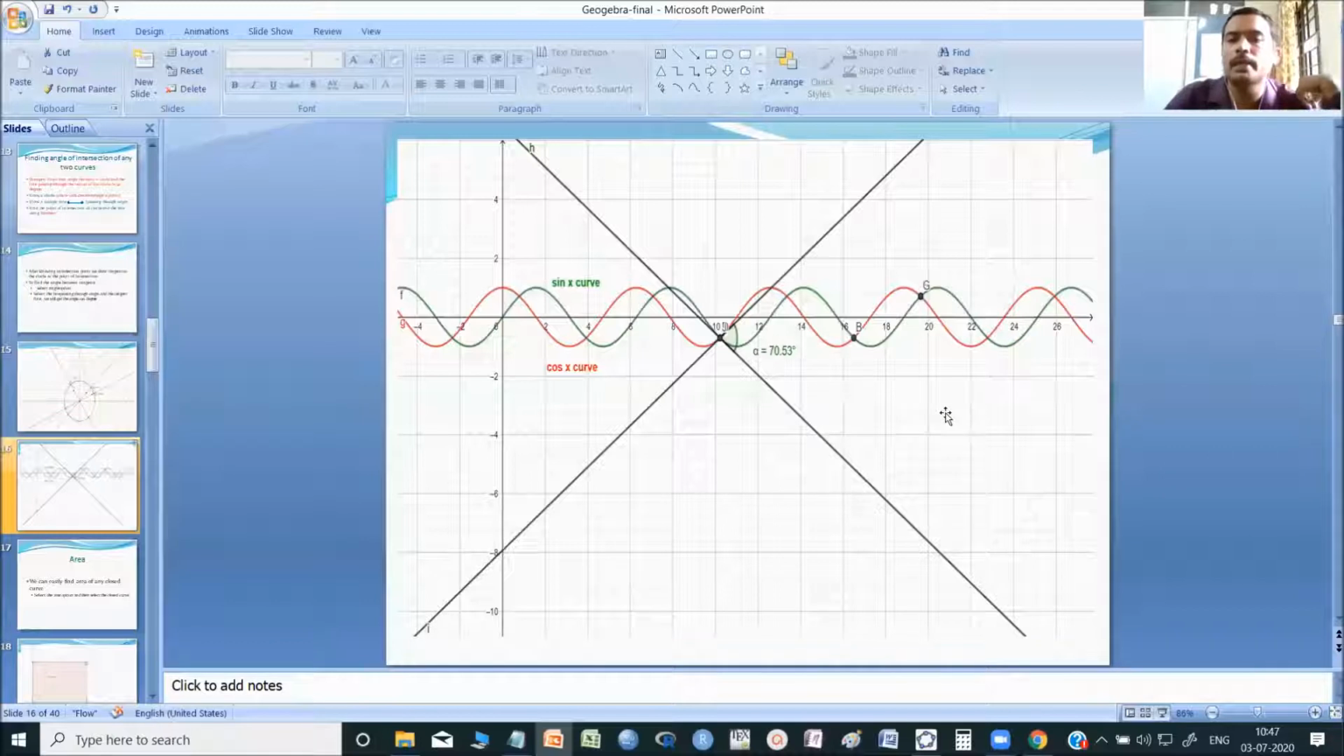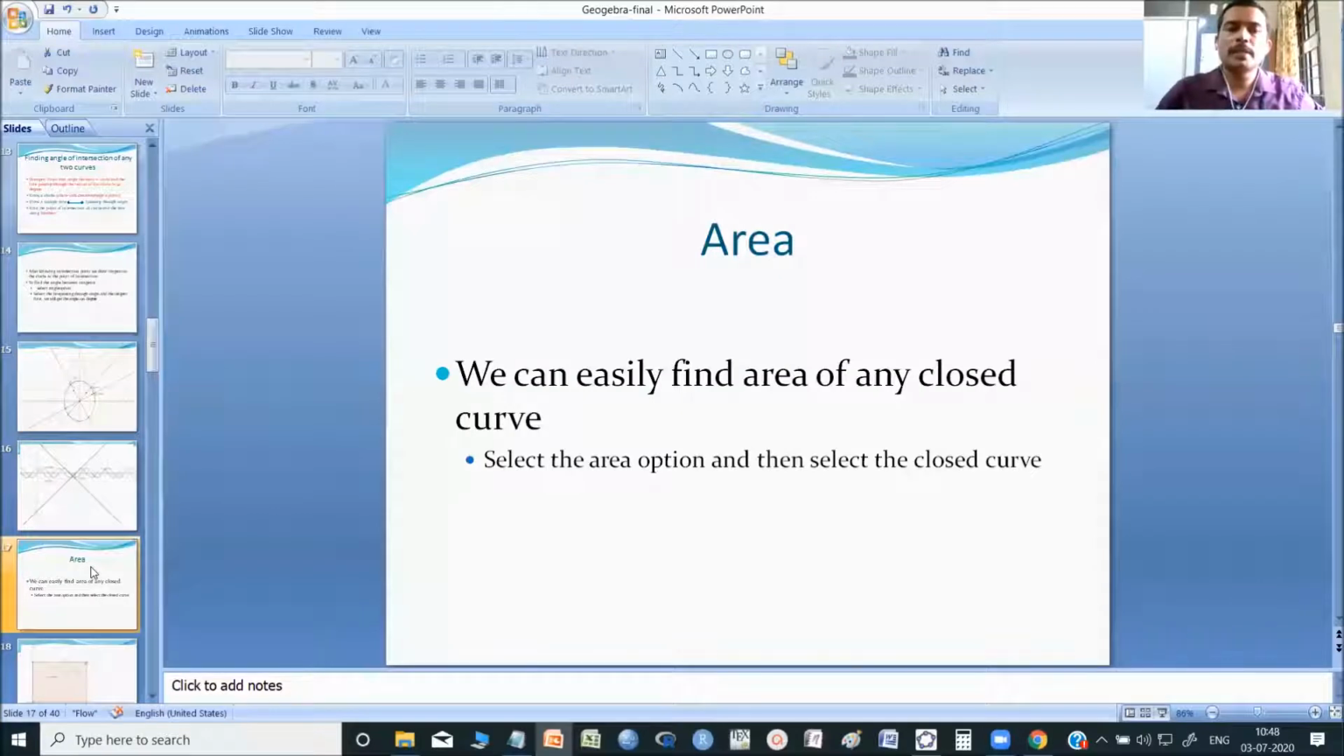Say for example, here the angle between sine x and cos x is 70 degree 53 minutes, which we can prove later by using the analytics theory. Okay. So this is about finding angle and knowing about it a little bit. Now it's so easy to find area of any particular closed curve. So I'll give an example.